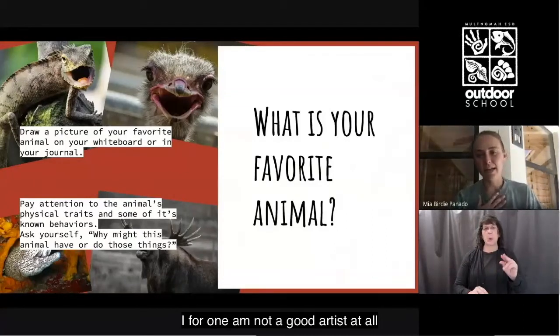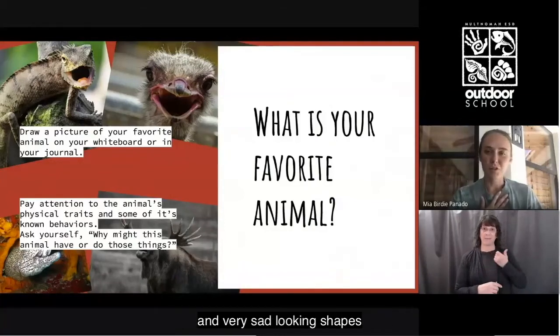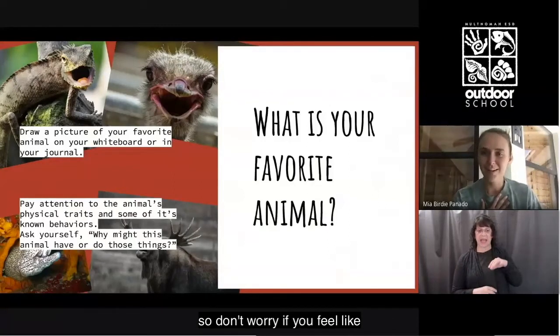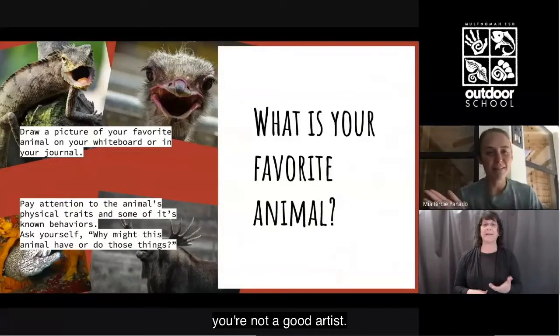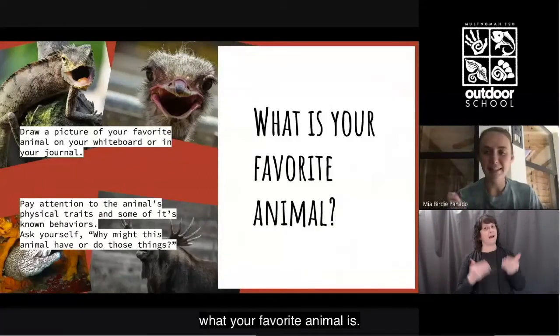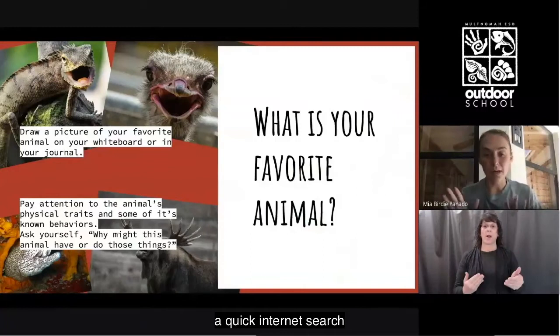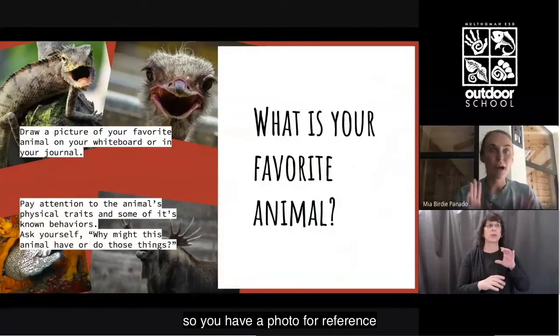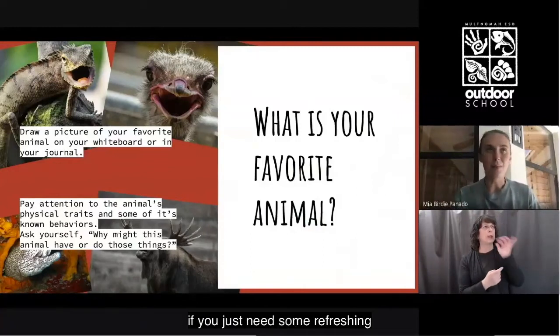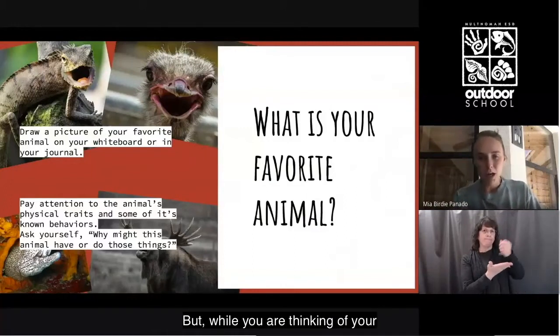I, for one, am not a good artist at all. When I draw, it's really just stick figures and very sad-looking shapes. So don't worry if you feel like you're not a good artist. But just go ahead and sketch what your favorite animal is. And if it helps, go ahead and maybe do a quick internet search so you have a photo for reference, if you just need some refreshing on some certain traits of that animal.